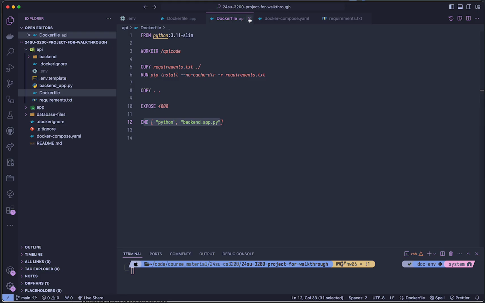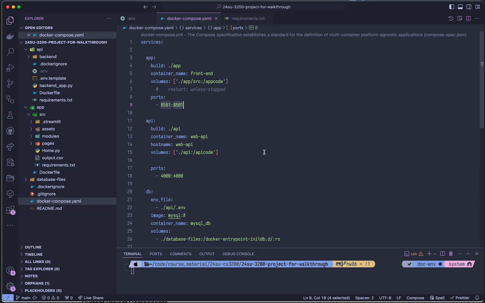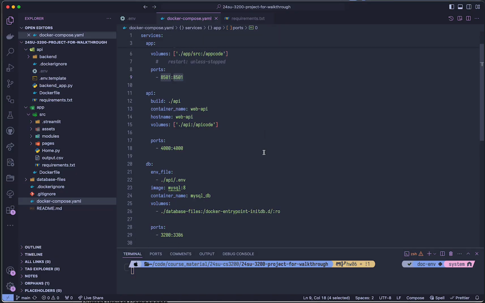Again, don't change anything in these Dockerfiles. You don't really need to change anything in the Docker Compose either. I just wanted to give you a sense of what's going on.